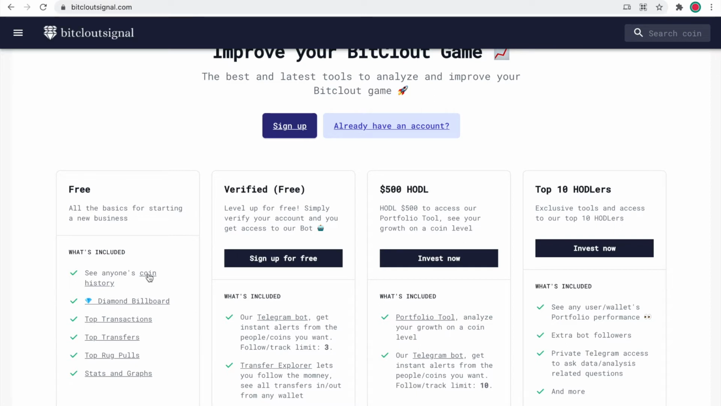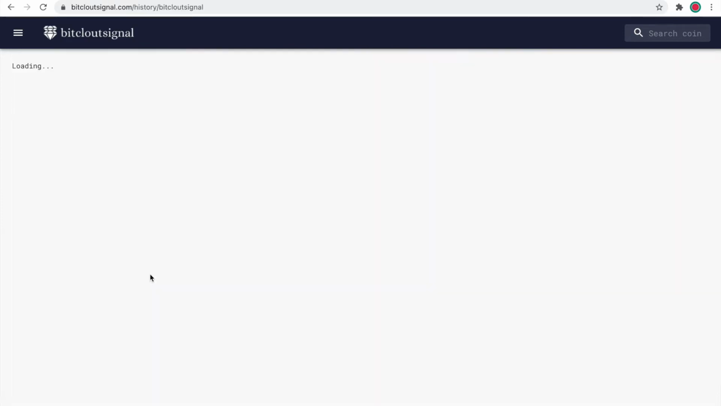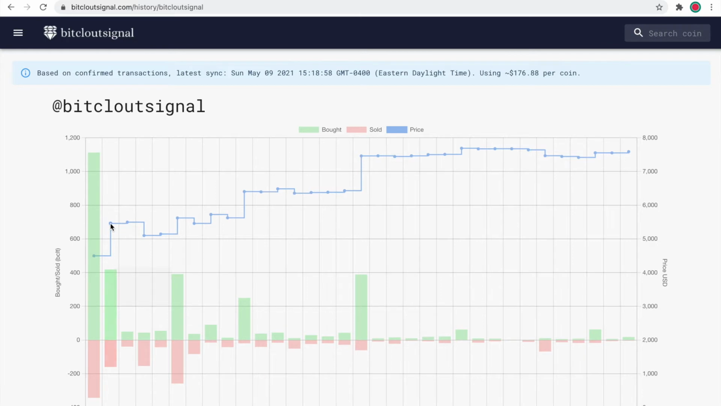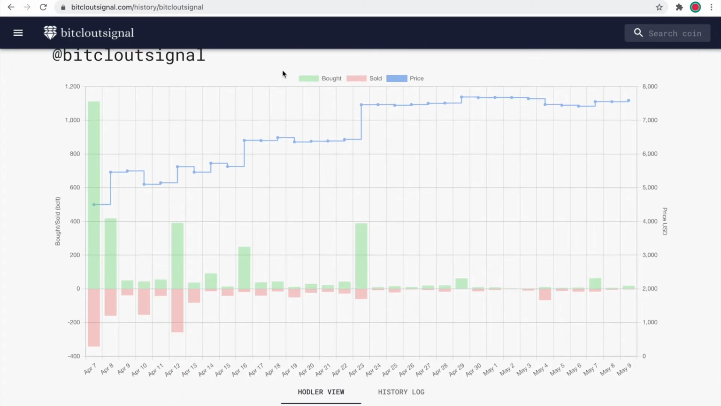So we have coin history, diamond billboards, transaction history, and stuff like that. But today I'm going to be mainly focusing on the coin history. So click on that link and it'll load the coin history page. There we go. After a couple seconds, it's loaded the coin history page, which defaults to the BitClout Signal coin. I'm just going to use this to demonstrate the features of BitClout Signal.